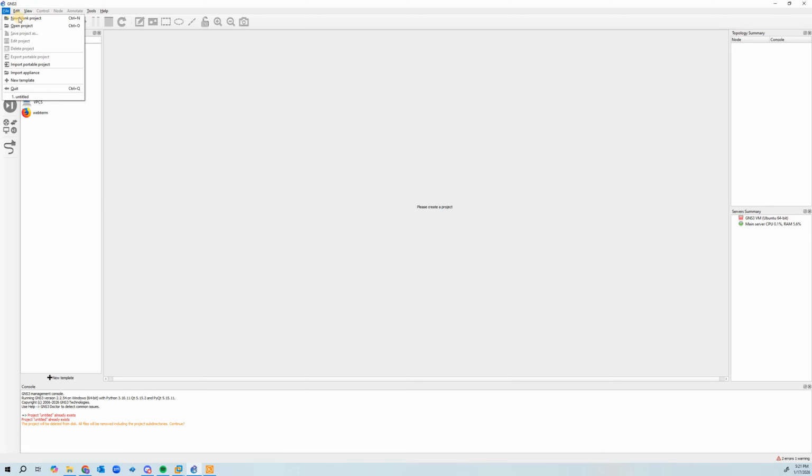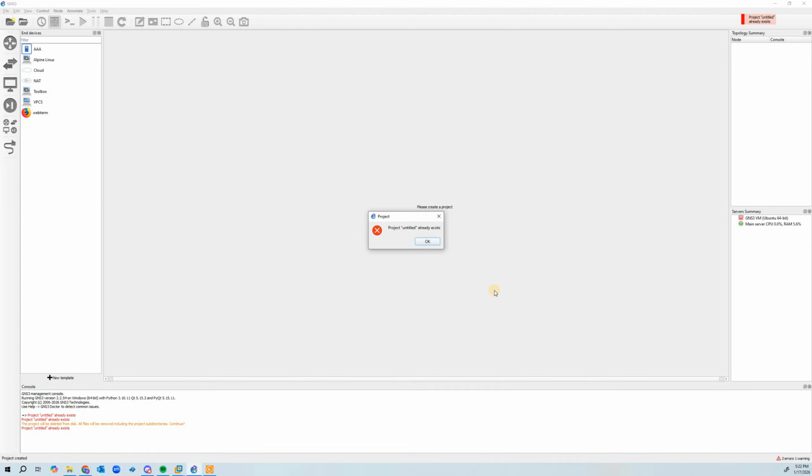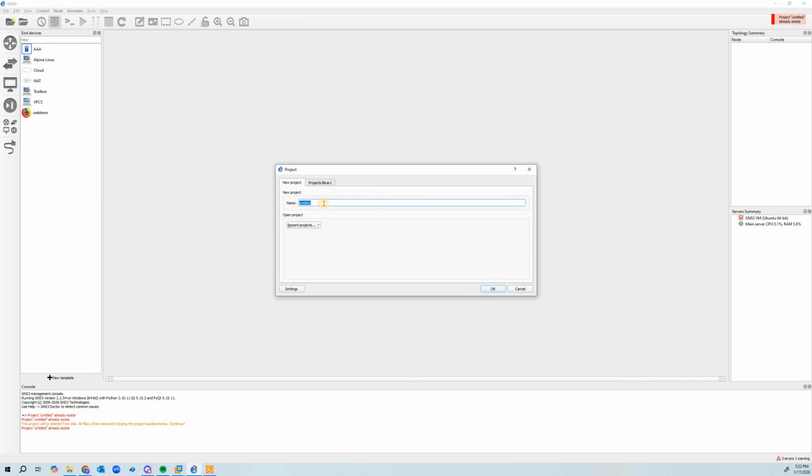So I'm just going to go to File, and I can create a new blank project. Now the default project name is always untitled, and if I look here under recent projects, I already have untitled. If I try to create untitled again, it says it already exists and crashes. It doesn't even give me the option to rename it, so I will have to make my project something else. So I will just call this example.